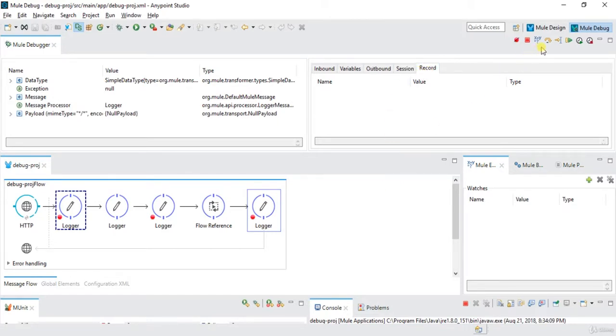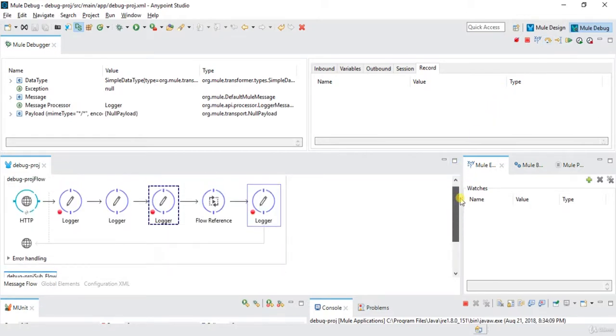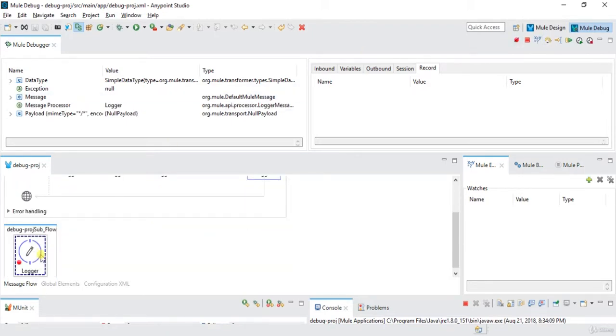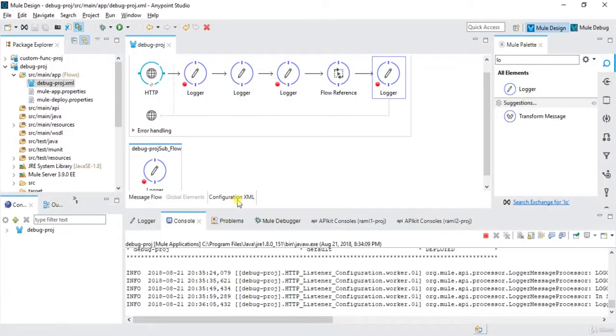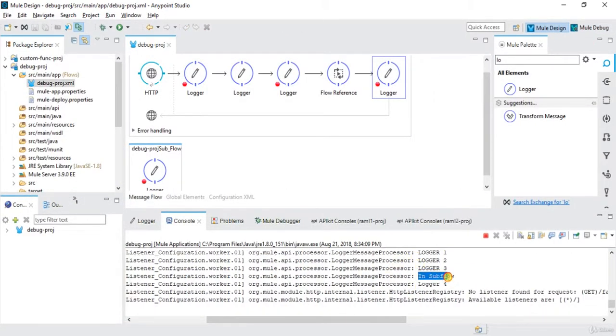Now we have three options. One is F6, next processor, which runs the processor, and then resume. When you click this, it takes me to the next connector, and I will click F8, or I will click over here. This will take me to the next debug point, or you can say toggle point. Now again, let's say I press F6, this will go over here, and then again I will press F6, this will go to the subflow. And if I press F8, this will take me to the logger, the next debug point. I'll again press F8. So execution is completed. We can see logger 1, logger 2, logger 3 in subflow and logger 4.